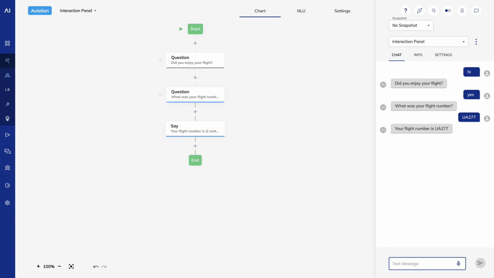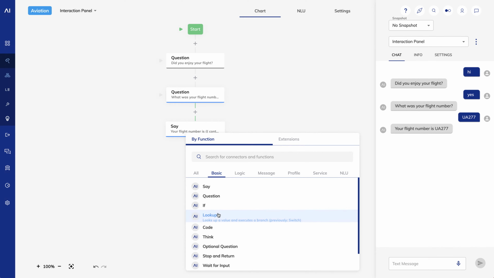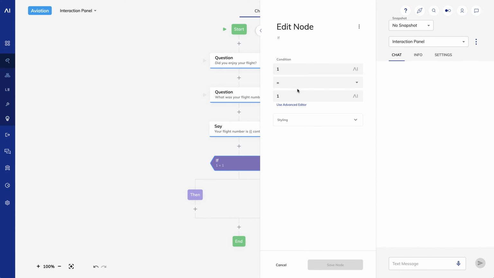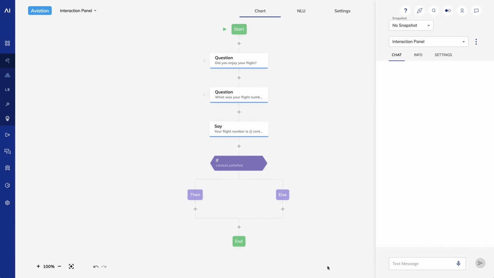I also want to tell the user if they were satisfied or not. Under my say node, I'll add an if. In my condition, I'll switch over to the advanced editor and enter context.satisfied. This just means if context.satisfied is true, then do something. I'll add say nodes to reflect whether the user was satisfied or unsatisfied.